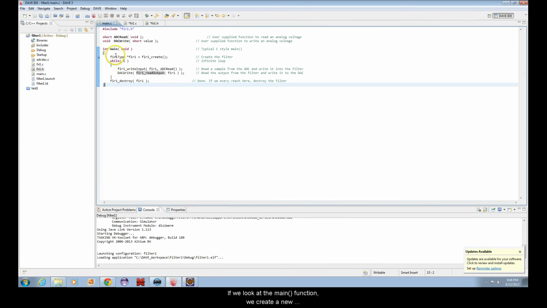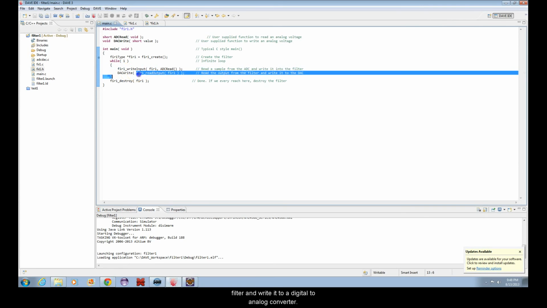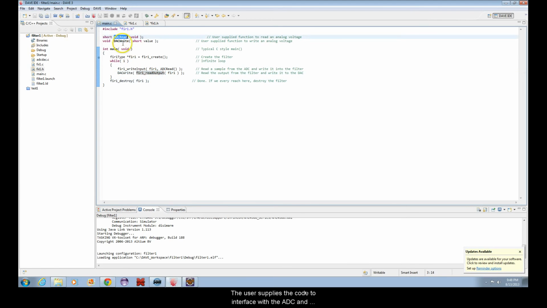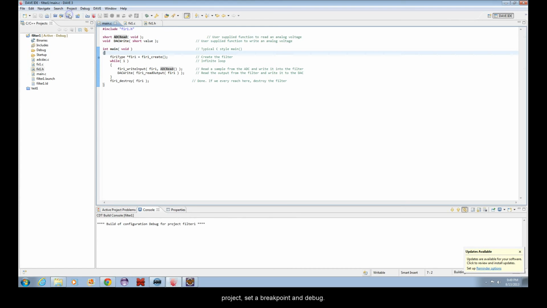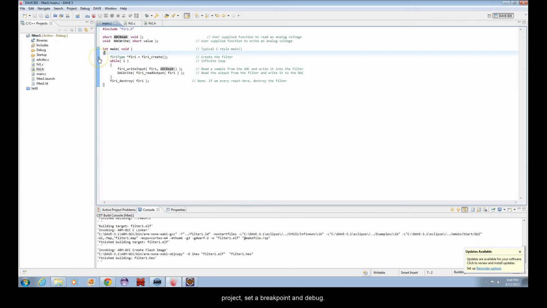If we look at the main function, we create a new instance of the filter here. When we're done, we would destroy the filter here. In the main loop, we read a value from an analog to digital converter, then write it to the filter. We read the output from the filter and write it to a digital to analog converter. The user supplies the code to interface with the ADC and DAC. To test, we'll compile the project, set a breakpoint, and debug.